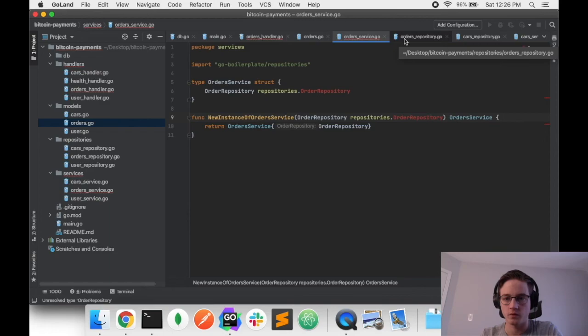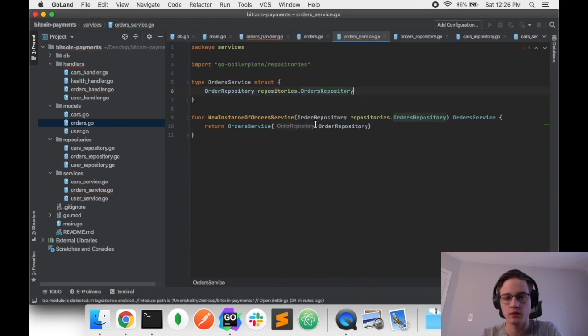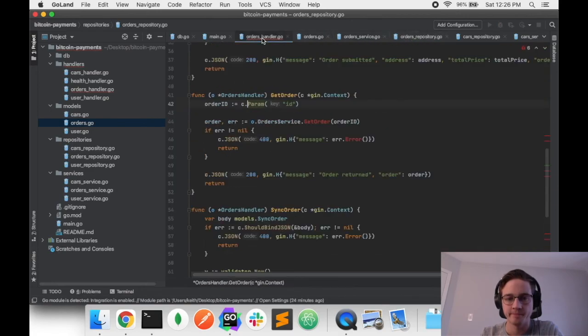Okay, so I realize I have a typo here. Let me just fix that. It's orders repository with an S. This should all be orders repository with an S. So that's our create address.